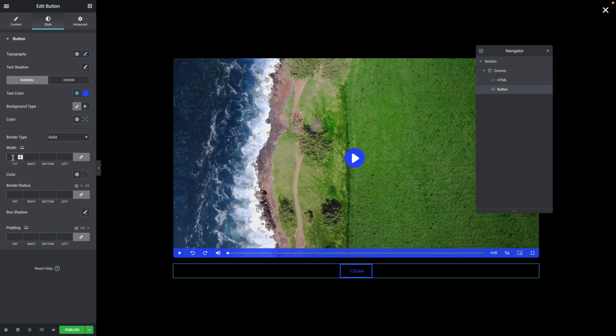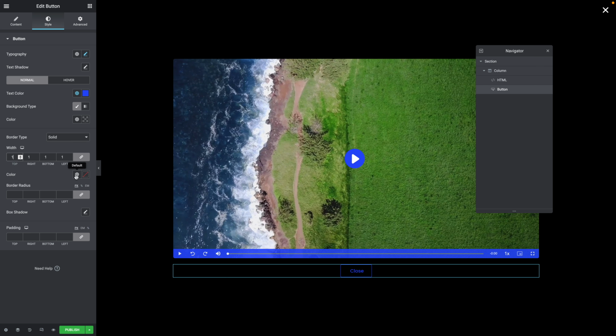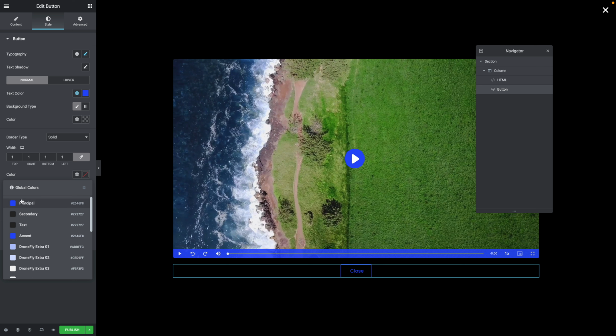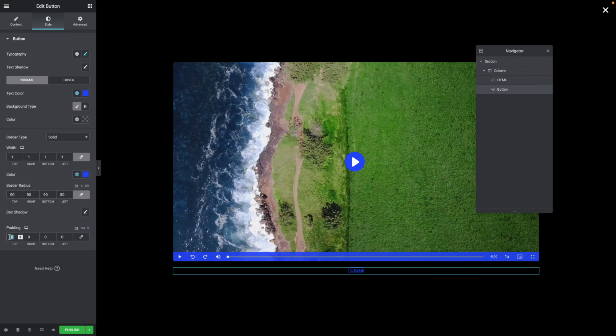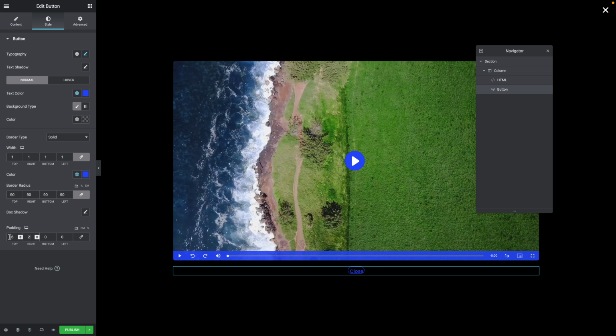I want the width to be 1 pixel all around. I want the border color to be my main color. And when it comes to the border radius, I'm just going to type 90. Next, for the padding, I'm just going to unlink the values, and then it's going to be 6 pixels on top, 20 on the right, 6 at the bottom, and 20 on the left.